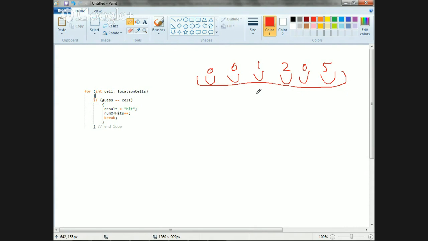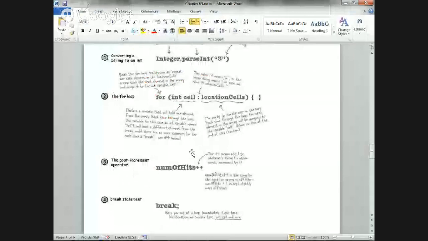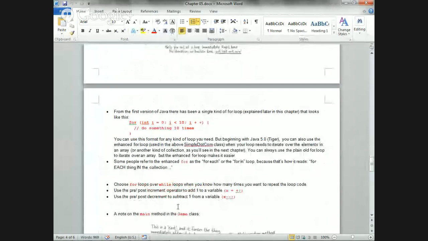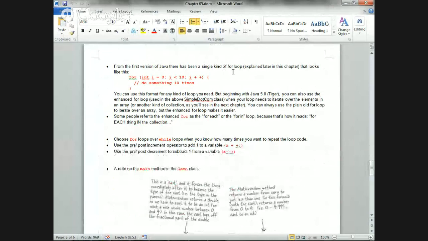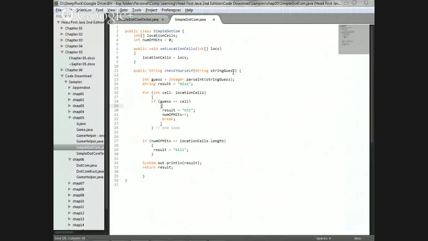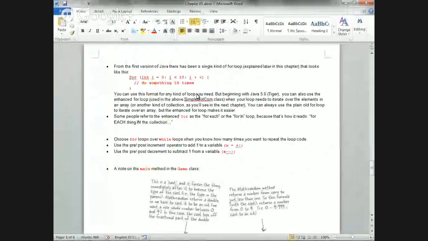Okay, we're moving on. So we got that down. Break just gets out early. Okay? Let's go now to for loops. Here we go. From the first version of Java, there has been a single kind of for loop. We just learned another one called the enhanced for loop, which is this one, right? This is the enhanced way of looping through an array. But in general, this is the standard for loop.